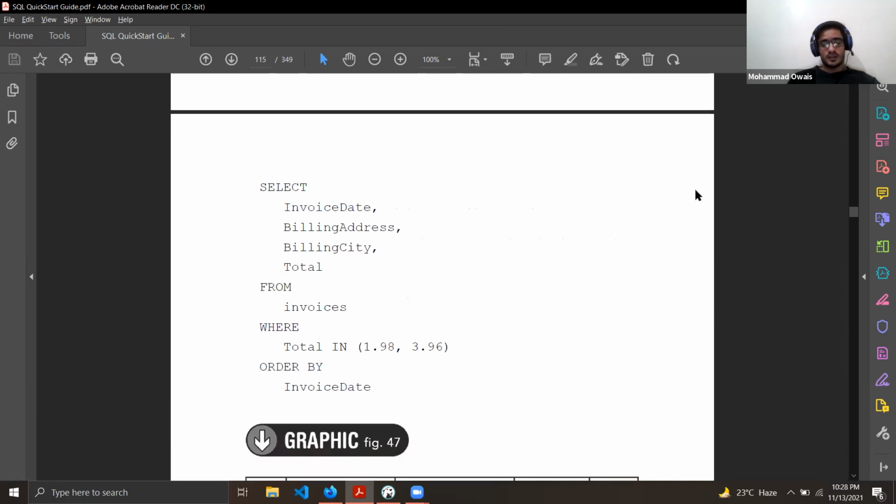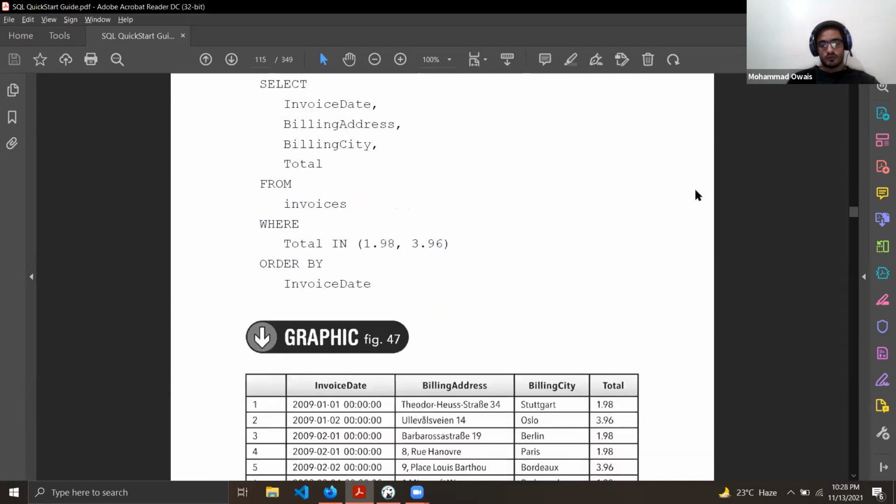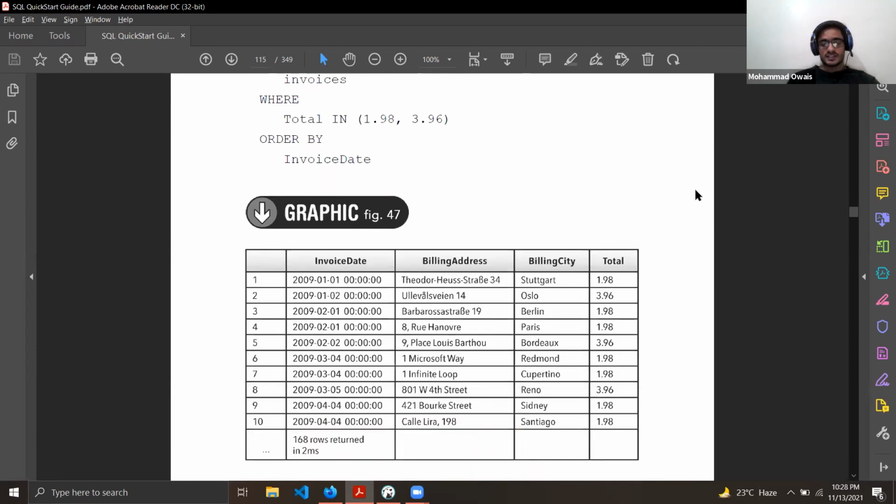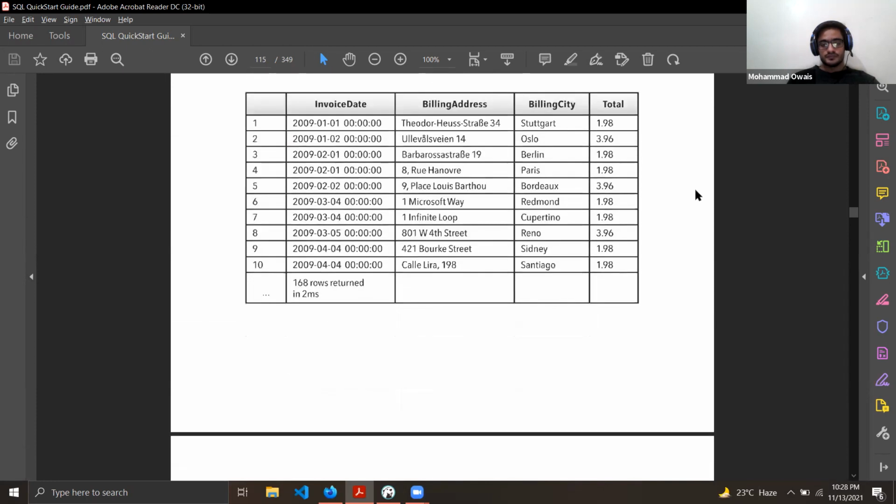There is another example which is using the in. There's a 1.98 and there is a 3.96. We will see what they are using. They're just considering those values and representing to us only those values which are in the in keyword.